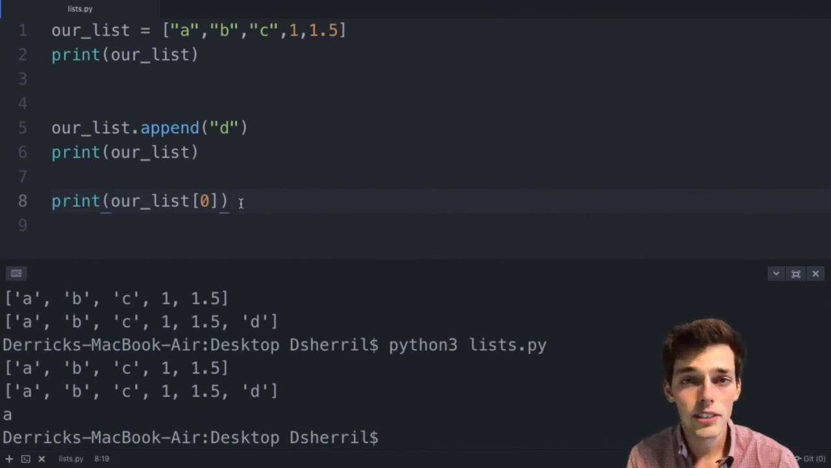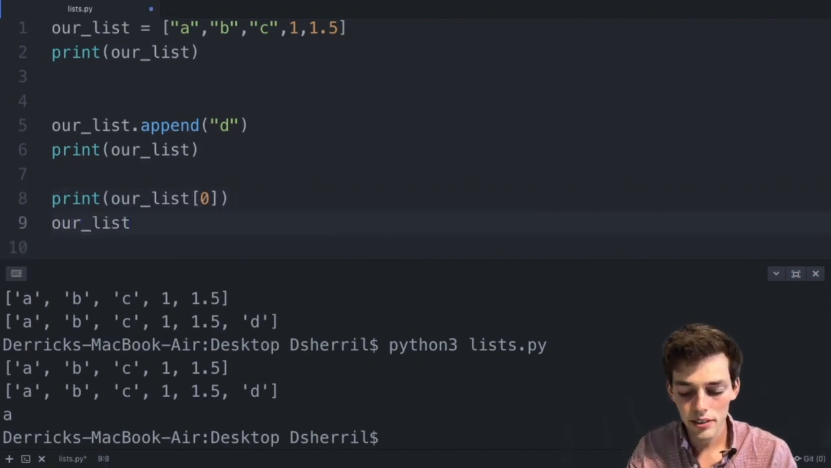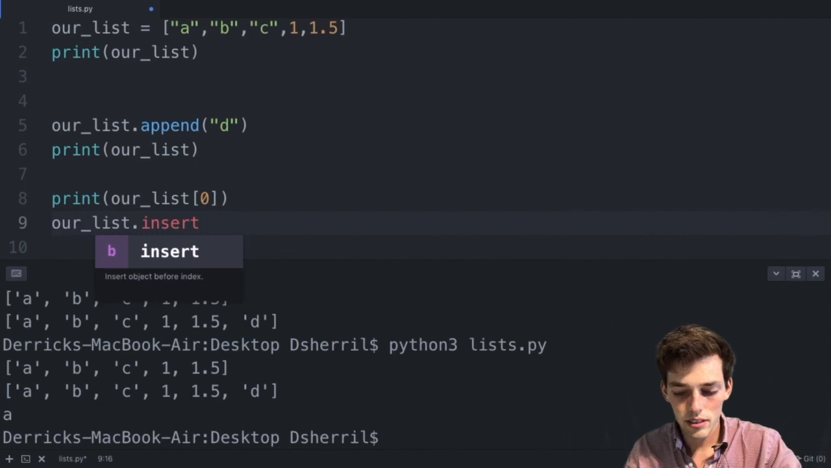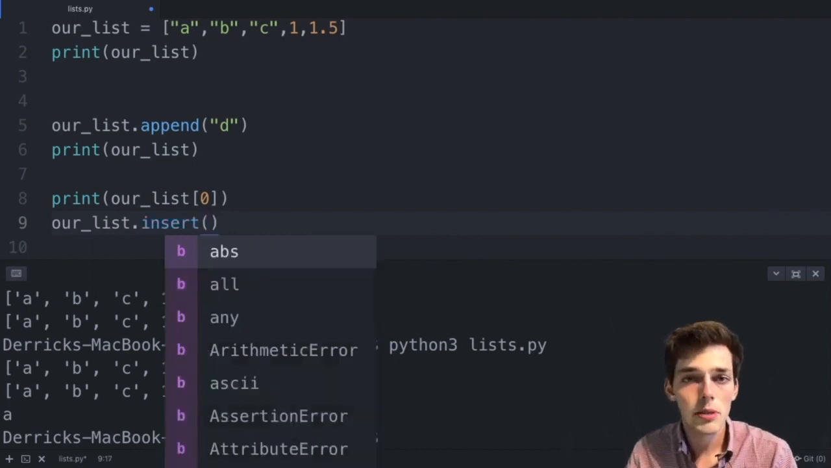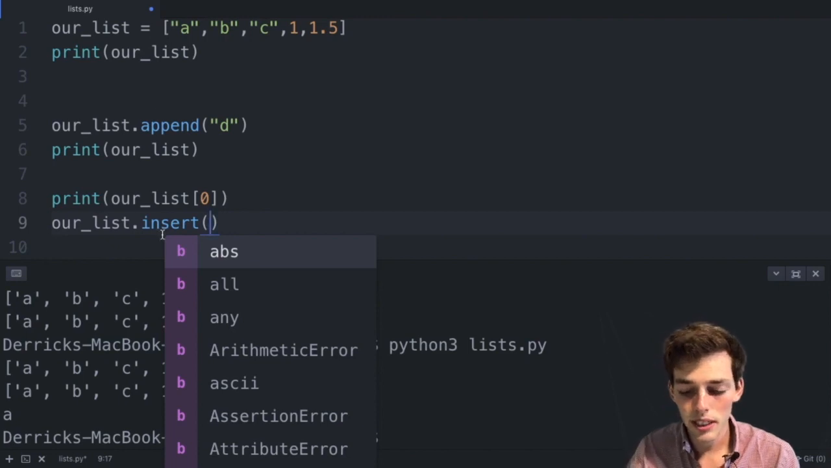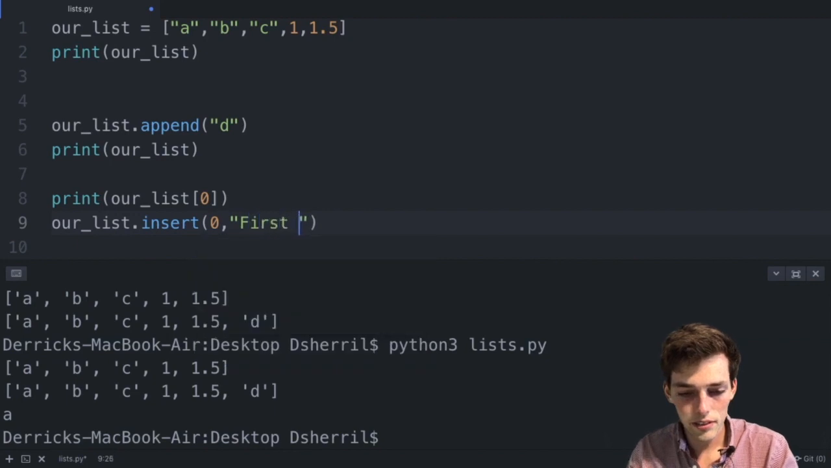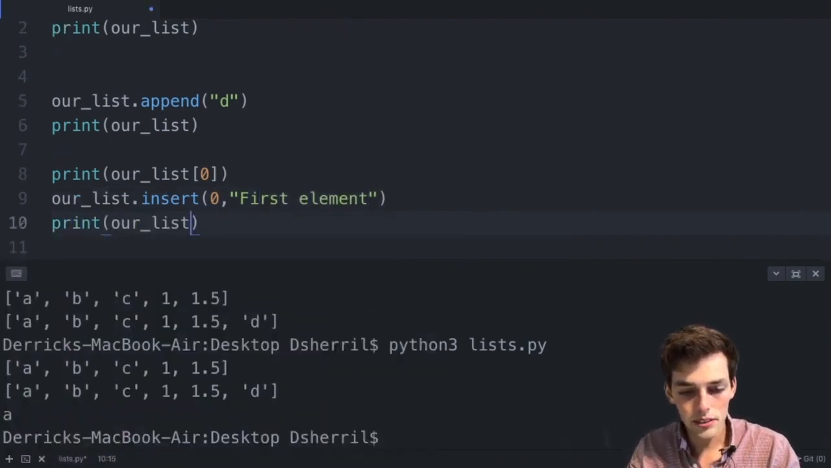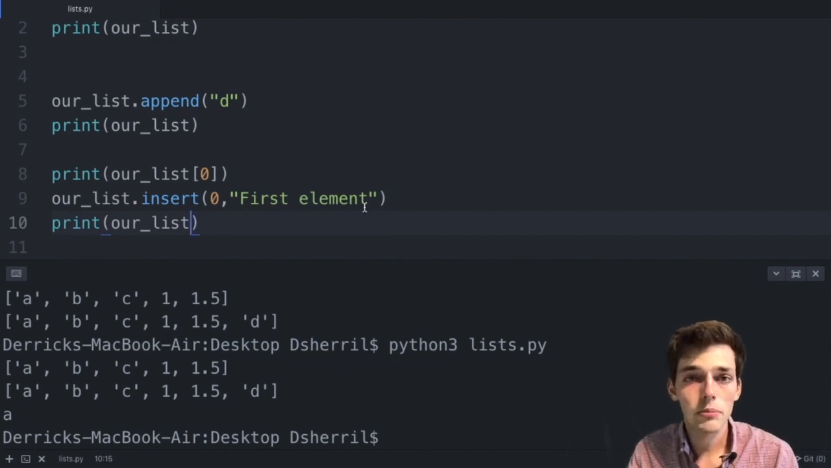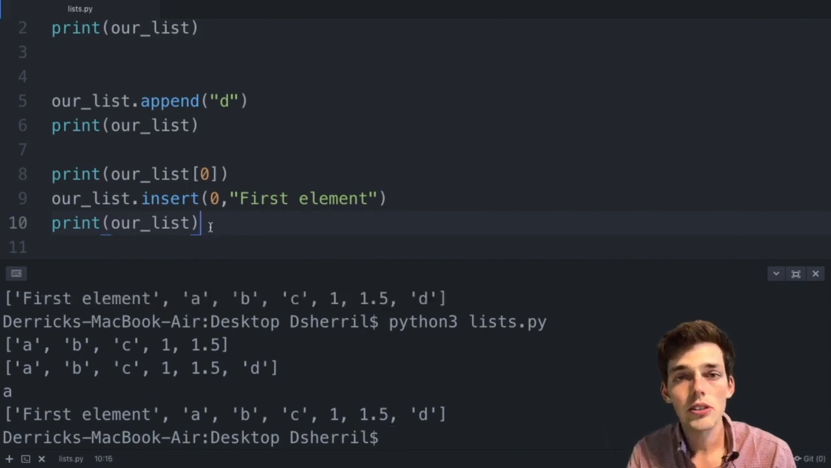It also makes it possible for us to insert elements at a certain position within our list. We'll drop down and say our list, and then we'll insert parentheses, and now we specify the index position of the place that we want to put the element. So let's put it at the very beginning, and now we'll put in the element. We'll put in first element as a string. Now when we print our list, we should have a first element string at the very beginning of the list, which we do.